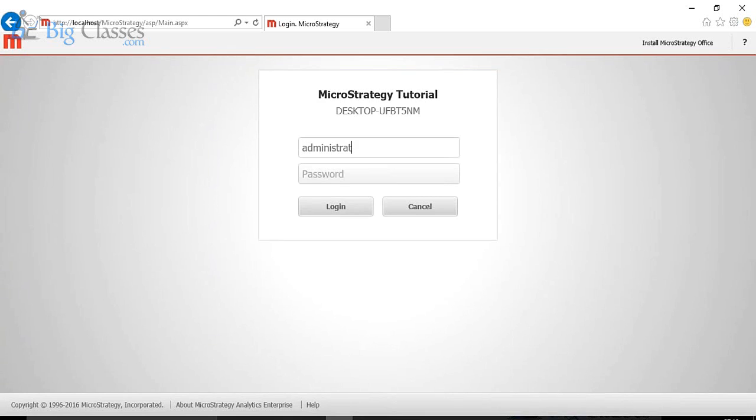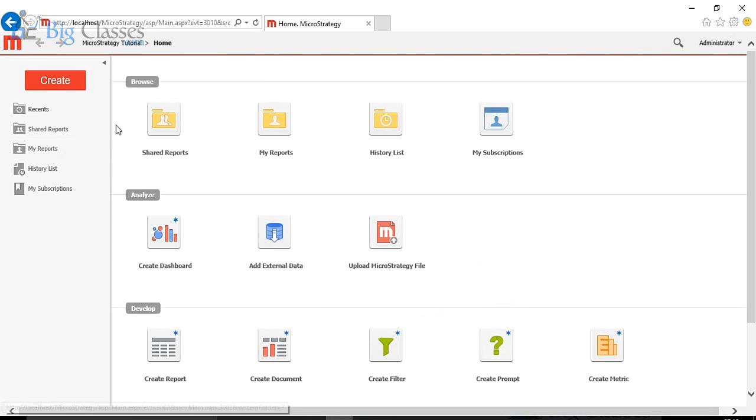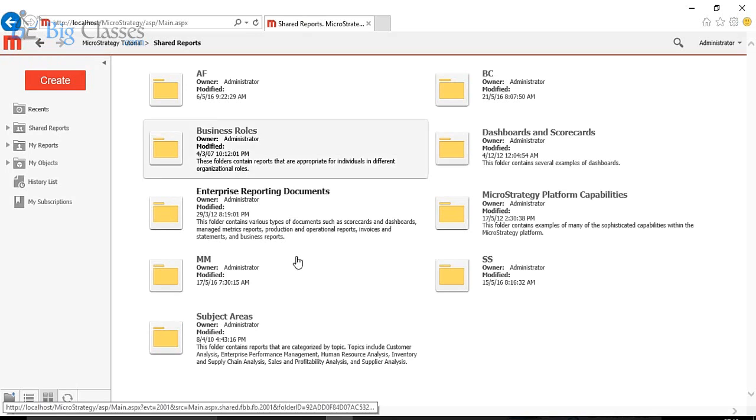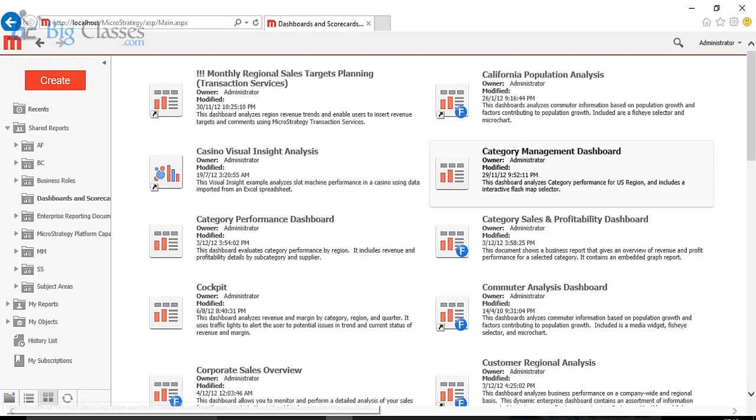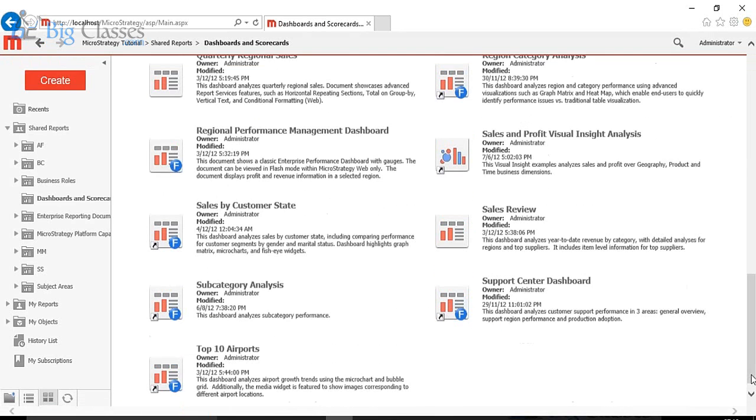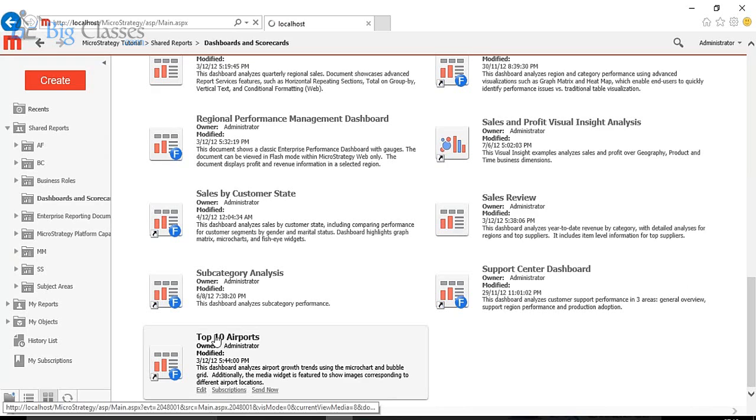So I'll quickly authenticate myself, and once the authentication is successful, I can access my environment, I can access my dashboard, and I can do my data analysis. So we'll just wait. Okay, here we go. Once my authentication is successful, I can log in to the environment, and I will run one sample report for you. I'll go to one of the dashboards that I have shown you in the presentation, which is the top 10 airports.